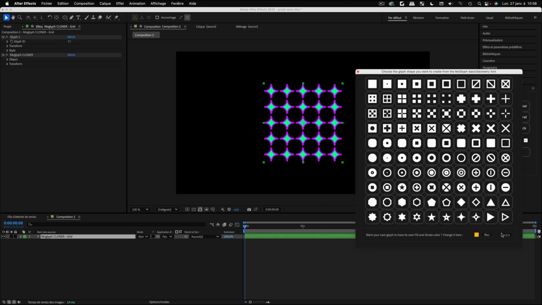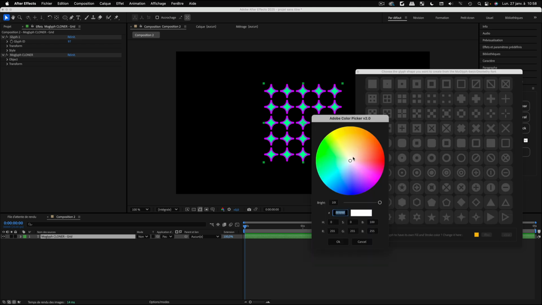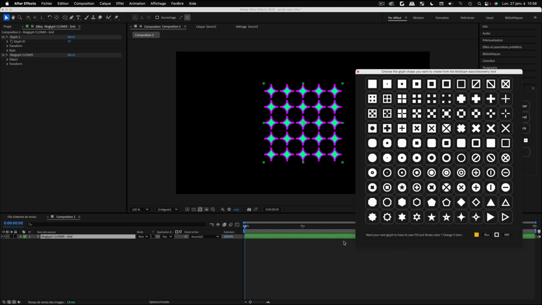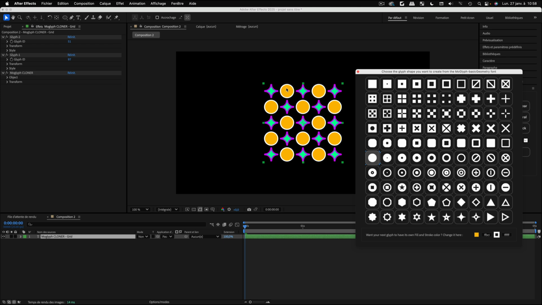And I can also choose the color of the stroke. If I click on that, I can have a stroke that is white, for example. And now if I click on the circle, as you can see, there is now a circle added to my glyphs. So I have the star and the circle, and they all have been set up with different colors for the fill and the stroke color, thanks to these options here.